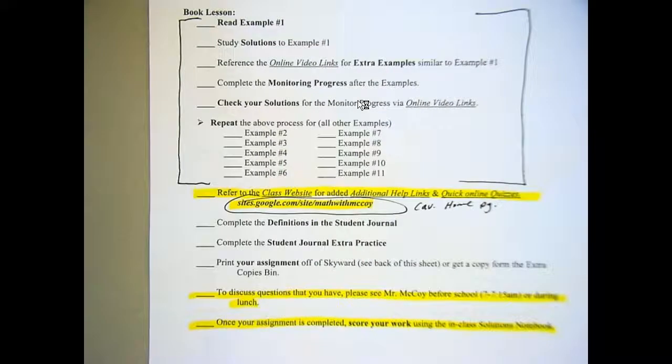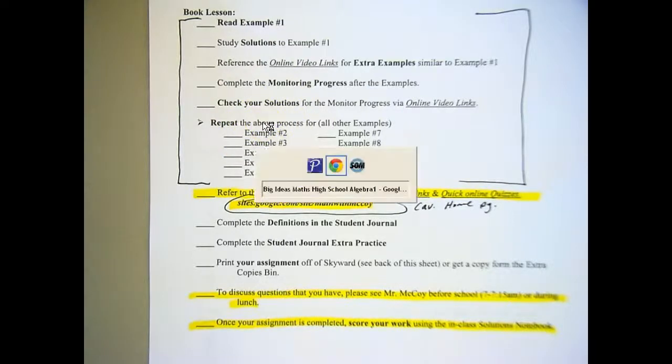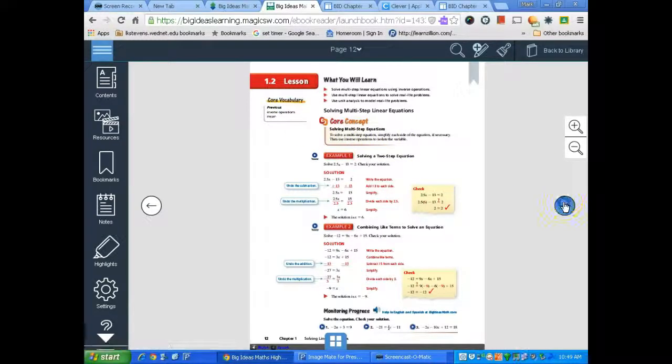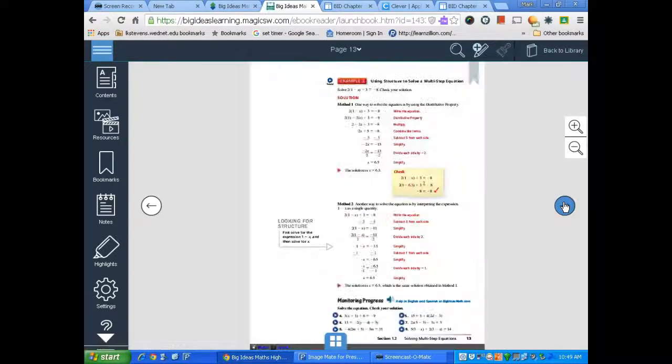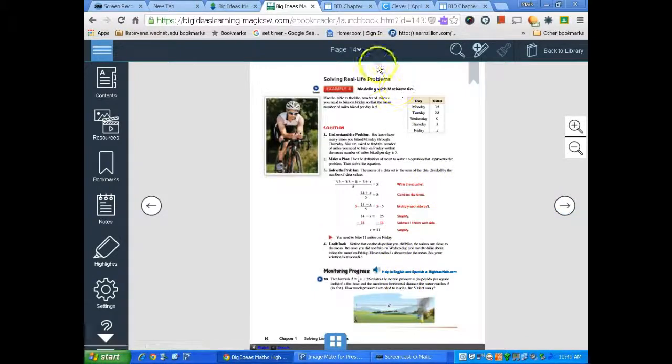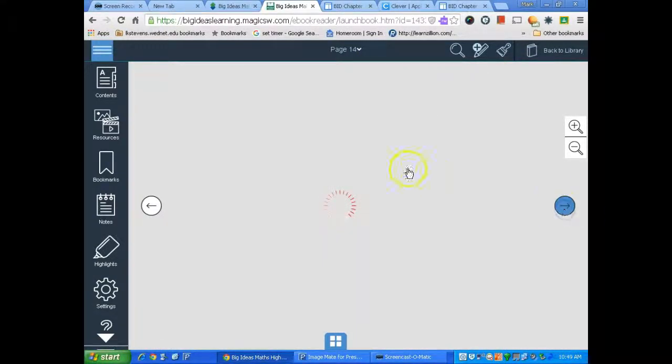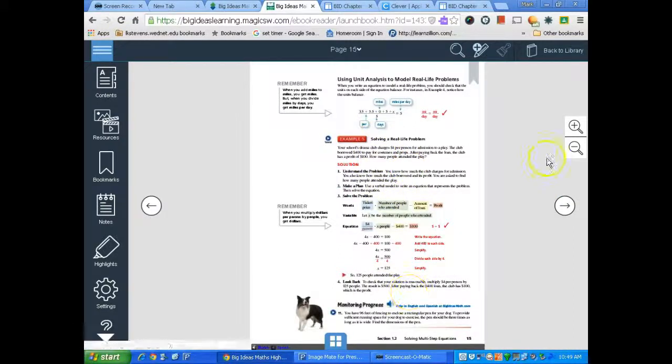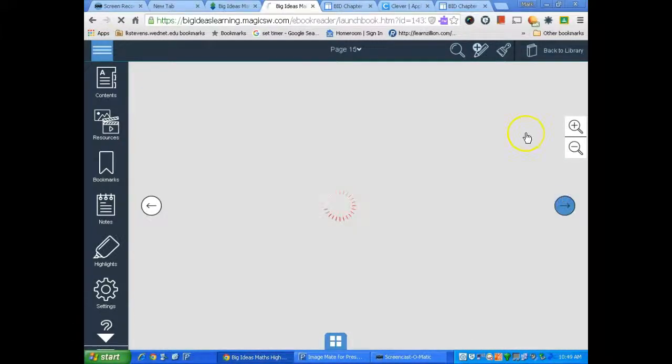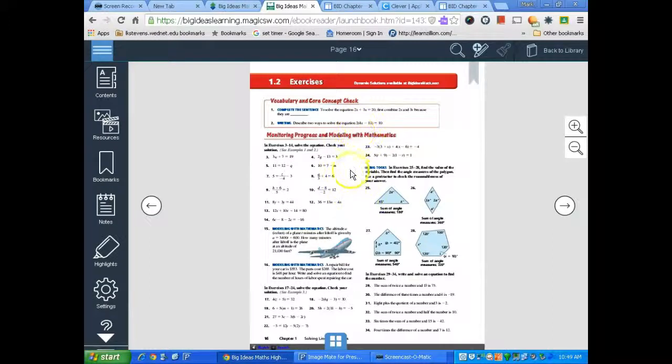Once again, if you choose not to do all this stuff up here, you can just watch the video lesson. This just says keep doing it for all those examples. How many examples are there? Well, you keep going until you no longer see examples. There's example 3 and some monitoring progress on the bottom. Example 4, a monitoring progress for you. Example 5, a monitoring progress. And you're like, dude, when does it ever end? Well, it ended. That's how you know, because you ran out of examples.